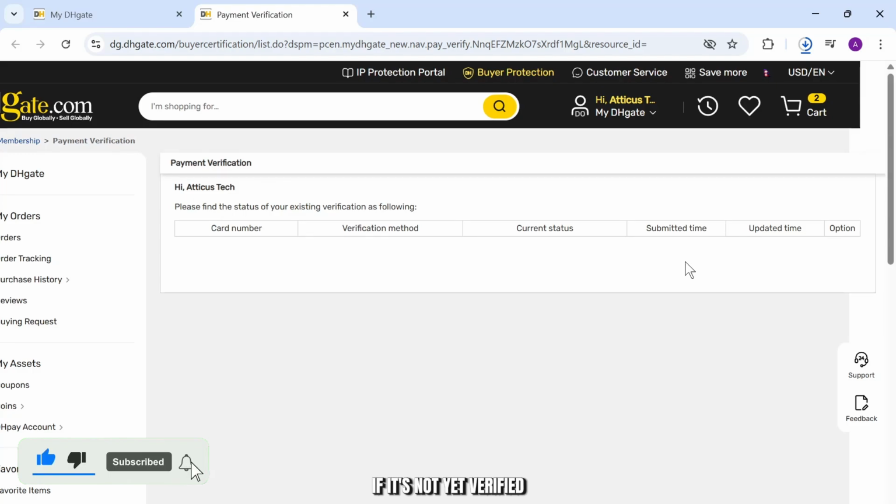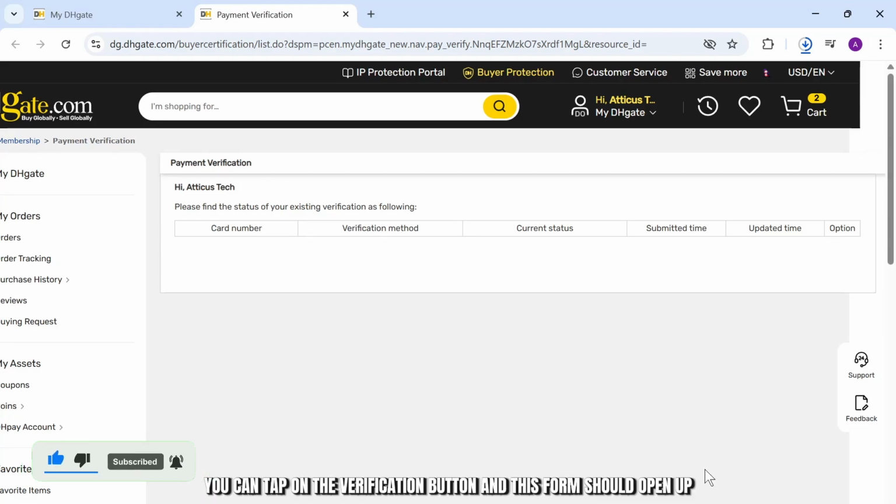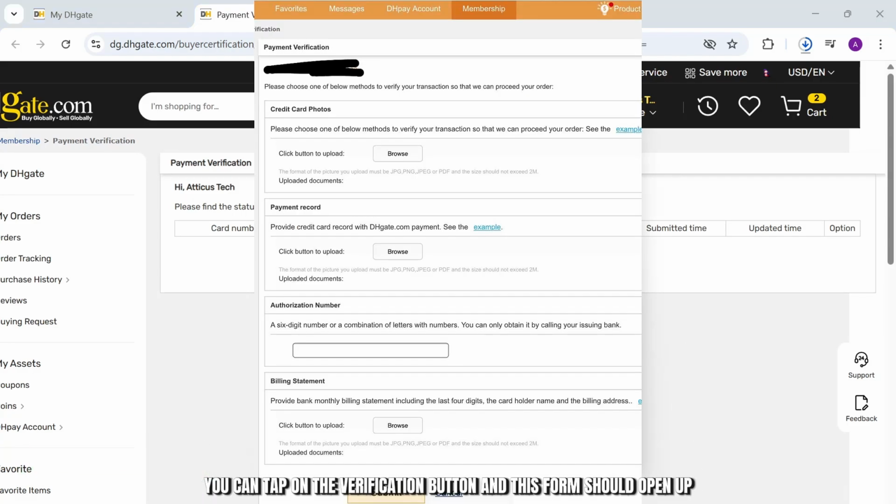If it's not yet verified, you can tap on the verification button and this form should open up. After this form opens up, you can then choose your credit card's photos, then your payment record and your authorization number and your billing statement. Do that and submit it. After you submit that, your verification should be unprocessed and it will be done.